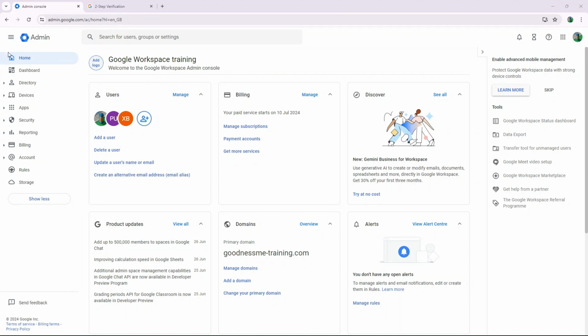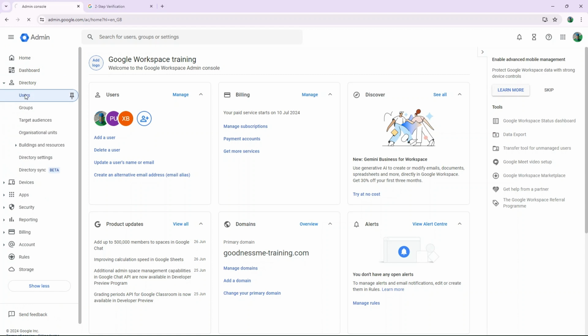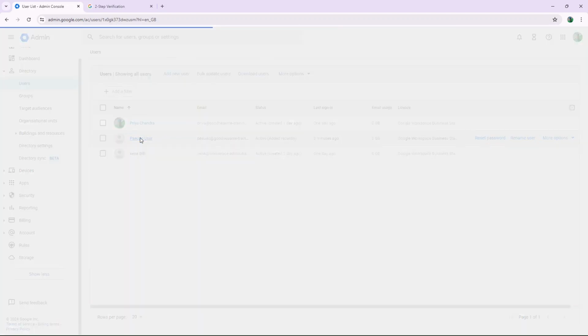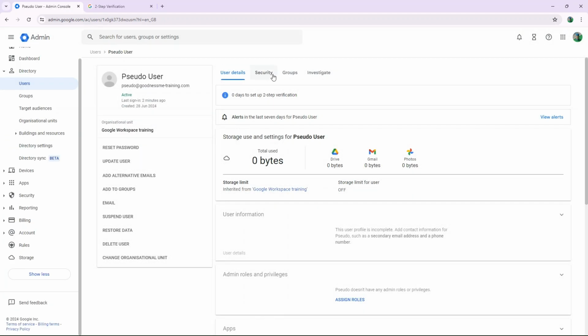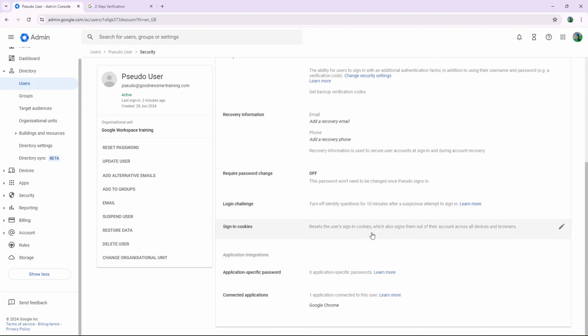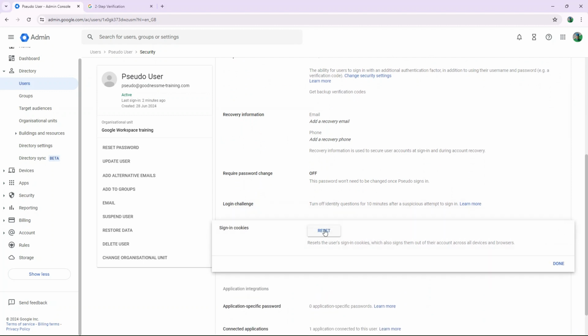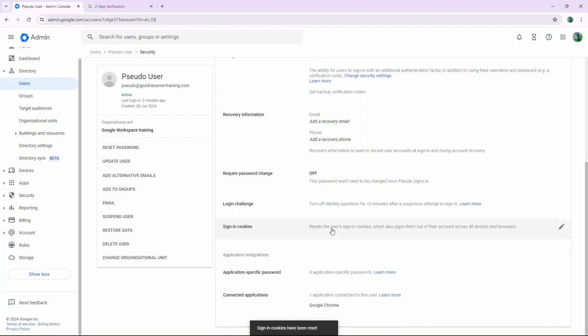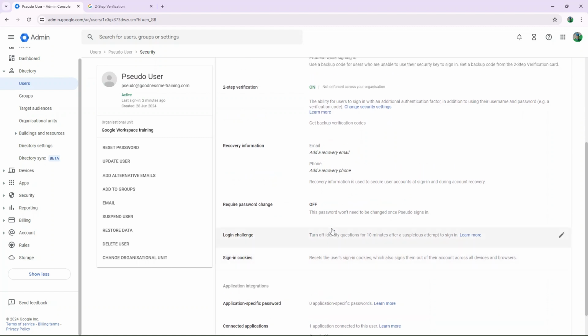So you're going to go to directory, users, and then click on each user in turn. Go to their security tab and reset the sign-in cookies to sign them out of their account and force them to re-sign in the next time they access a Google Workspace product. And at this point, they'll also have to set up two-step verification. While you're there, remove the recovery phone number if they have one, just to ensure stronger security and less likelihood of issues with text messages.